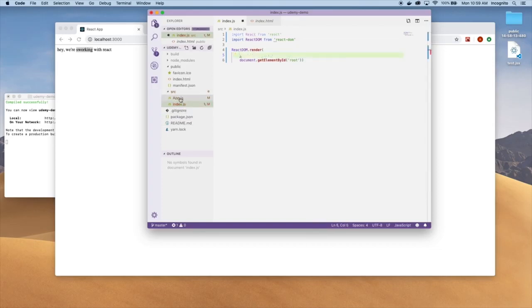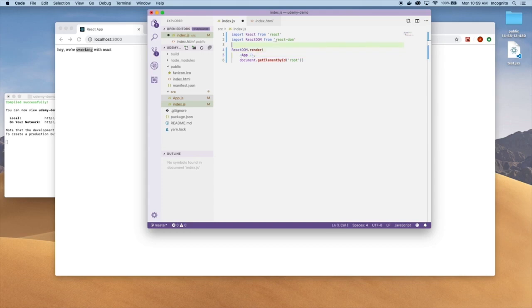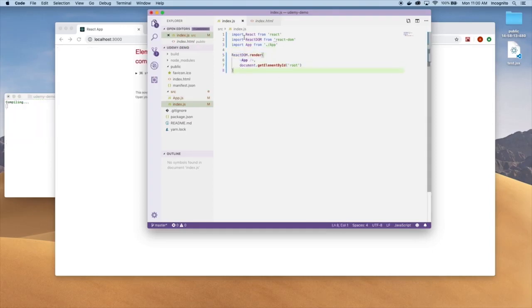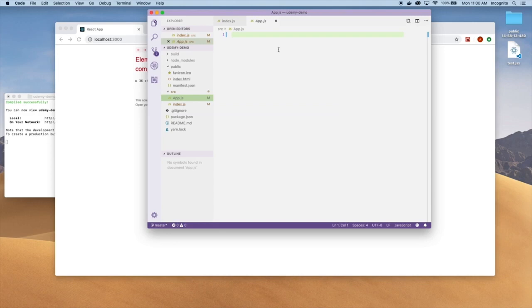So we delete this, and then we'd render a component. And to render a component, we just give the name of the component, and then we'll have to import it. So we'll import app from app. And now, oops, I'm going to clean this up just a little bit more. Now if we go under app.js, this is where we'll actually learn to create a component. We'll come back in the next section and create our first component.